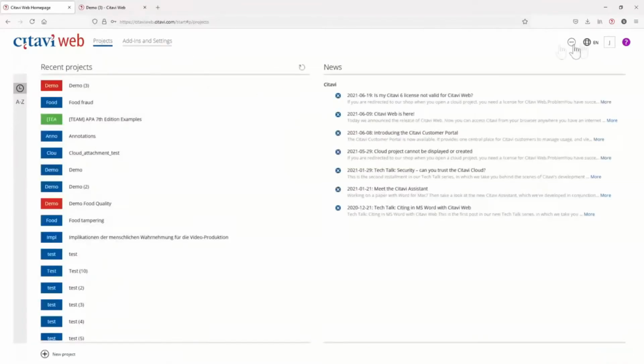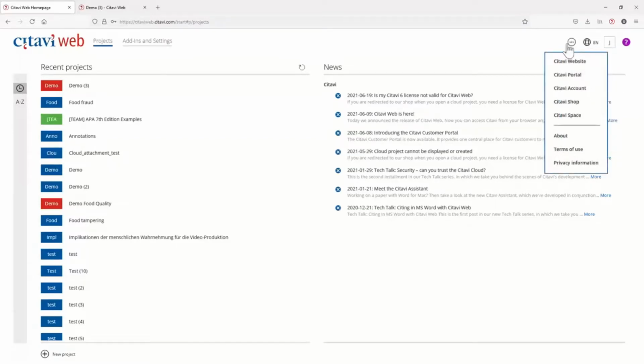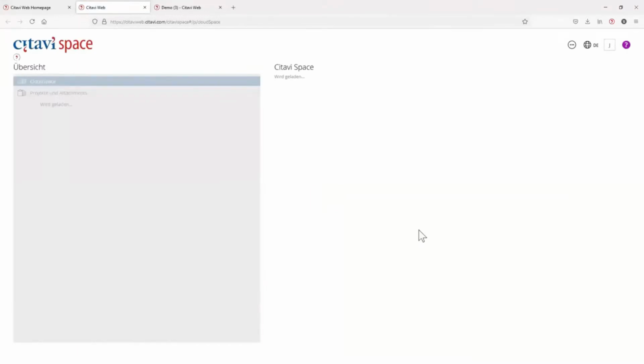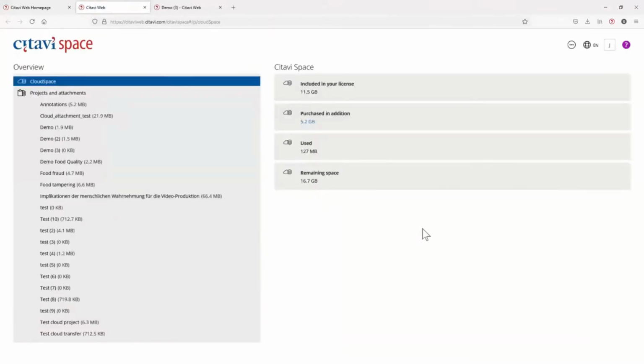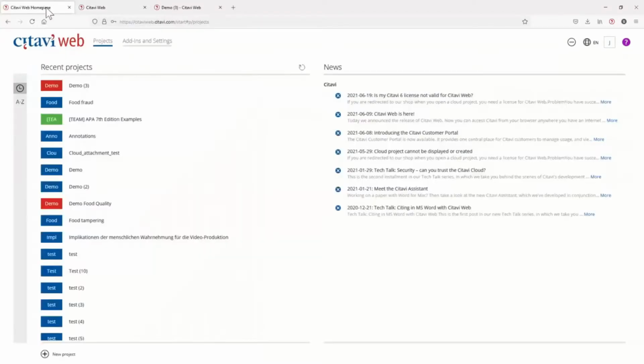Okay, and just want to point out as well that we still have all the language options we had in Citavi 6 for Windows, and you have a few different options under this options link as well. So you can, for example, check how much storage space you have here. If you purchase additional Citavi space, that'll show up in this area here. And so, for example, I see I have quite a bit of space, so I can add lots of attachments yet.